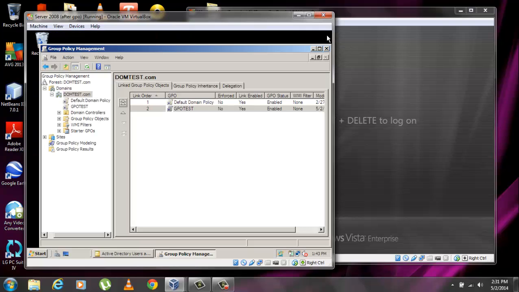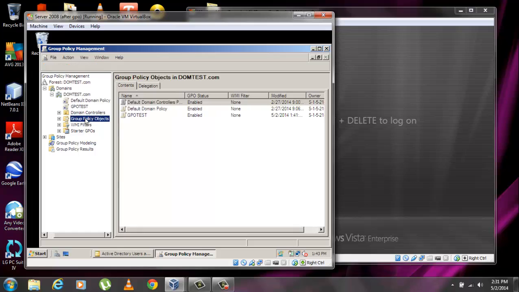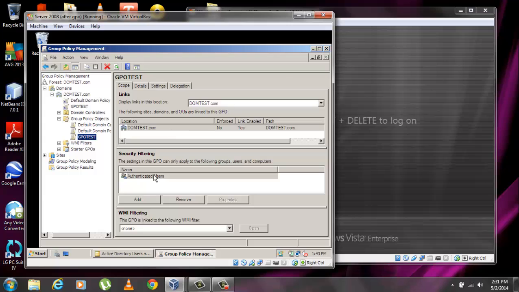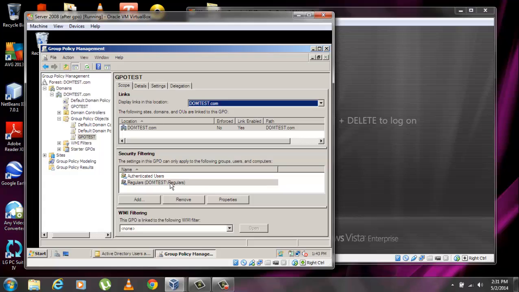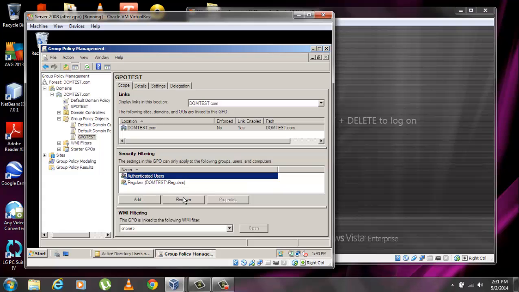And I'm going to close this off, and I'm going to come back down here and select GPO test, and I want to go to the security filtering, as they say, the settings of the GPO can only apply to the following groups, users, and computers. So I'm going to add, and this is where I'm going to add the group that I created for the regular users. Regulars, check the name, click OK. I'm going to remove the authenticated users.